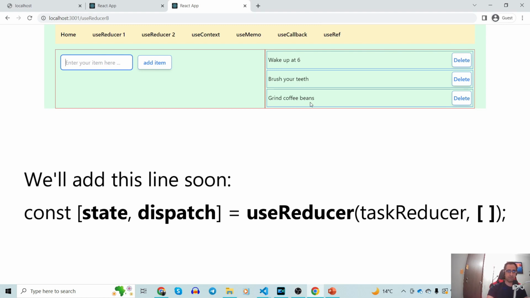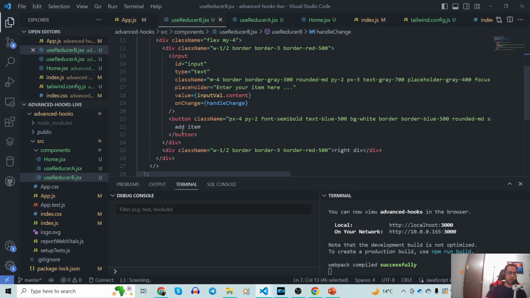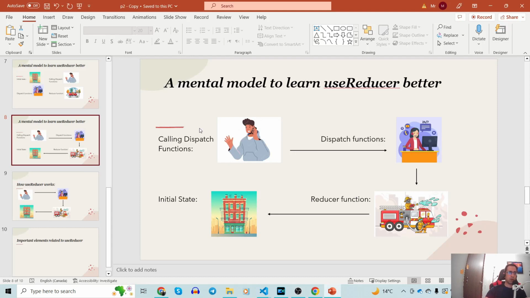grind coffee beans. The next step is to create the logic behind the button. Once you click on that button, that value should be added to the right section. So I would like to once again draw your attention to this mental model just to have a quick recap. We're going to create a caller. That button is the caller. Then there's going to be a message dispatched to the dispatcher. The dispatcher would be a function responsible to let the reducer know that we're going to add something to the to-do list. And the reducer function will eventually update the initial state.